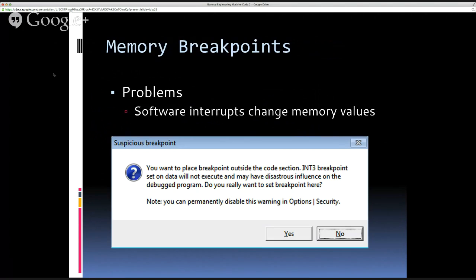One of the things you'll notice about how software breakpoints work is that these software interrupts are changing memory values. So this is detectable, which comes into play if you're reverse engineering a program that happens to have some anti-debug mechanisms, or in cases where integrity checks may be performed. If an integrity check is performed over the memory where you set your breakpoint, that's going to throw off that checksum or hash, depending on what calculation is being performed.